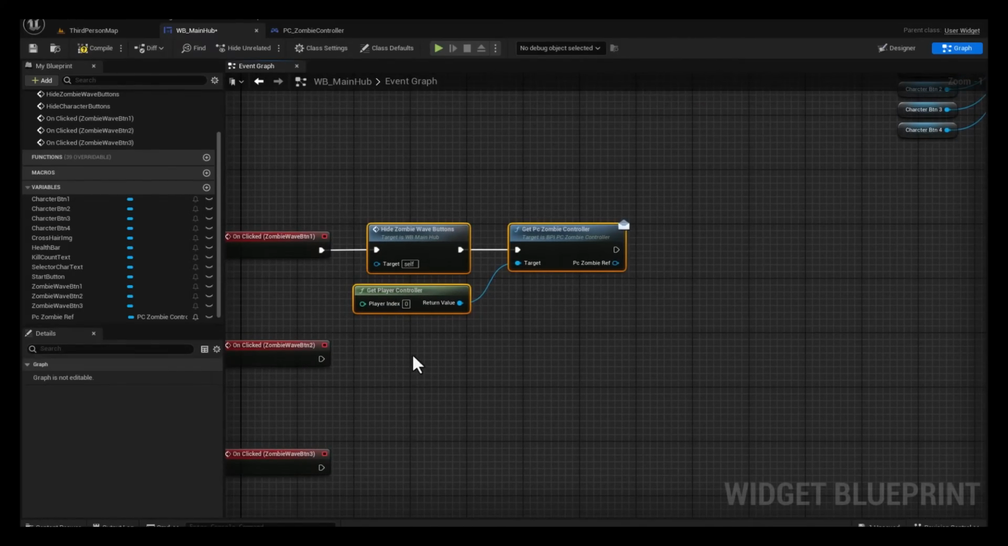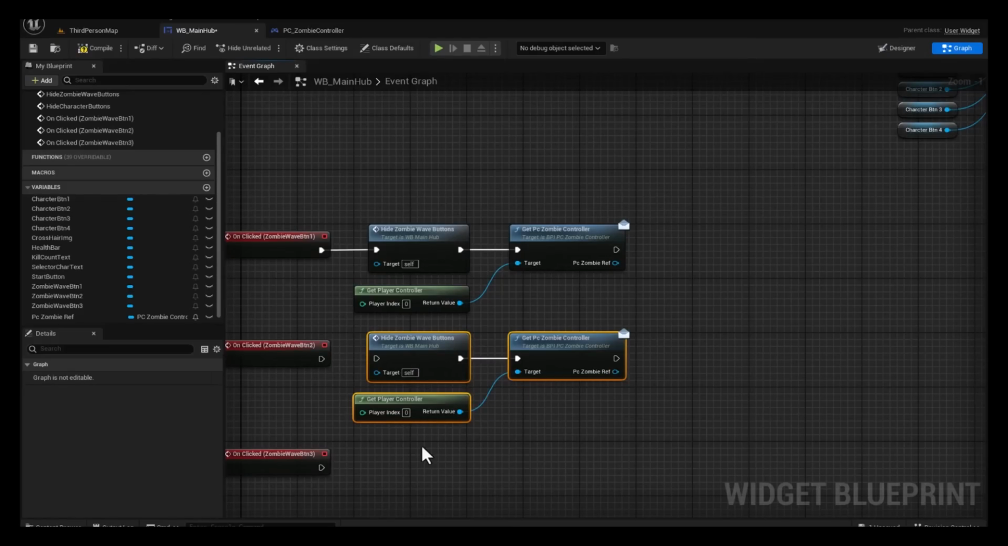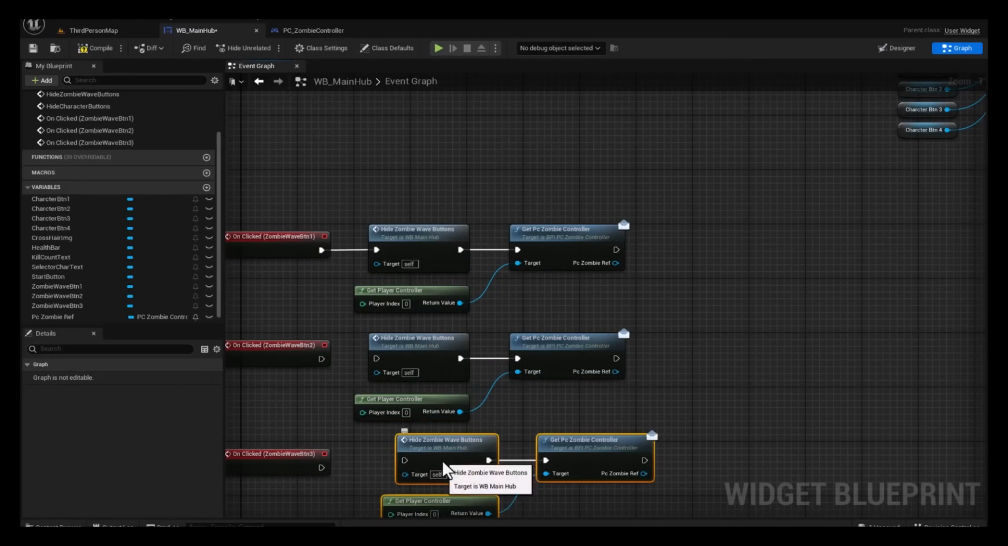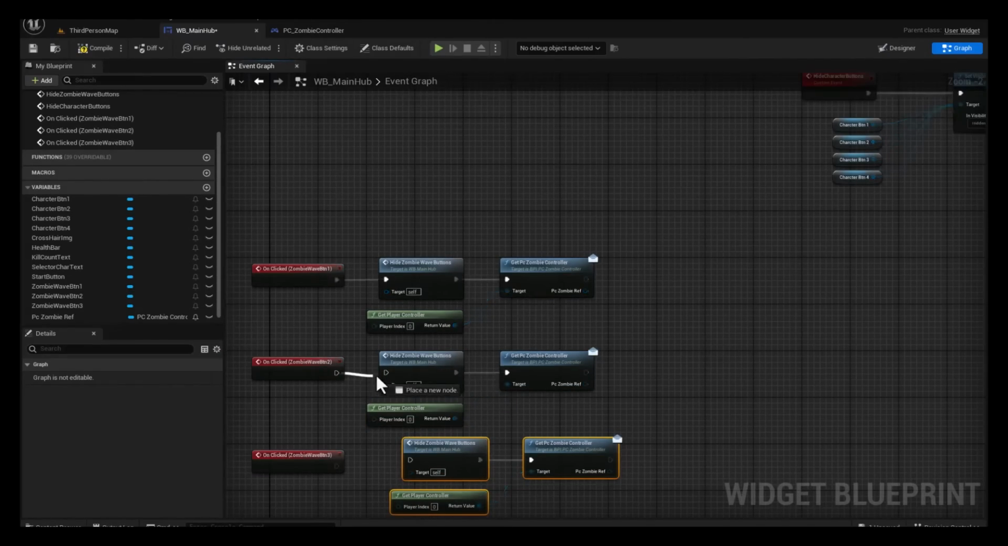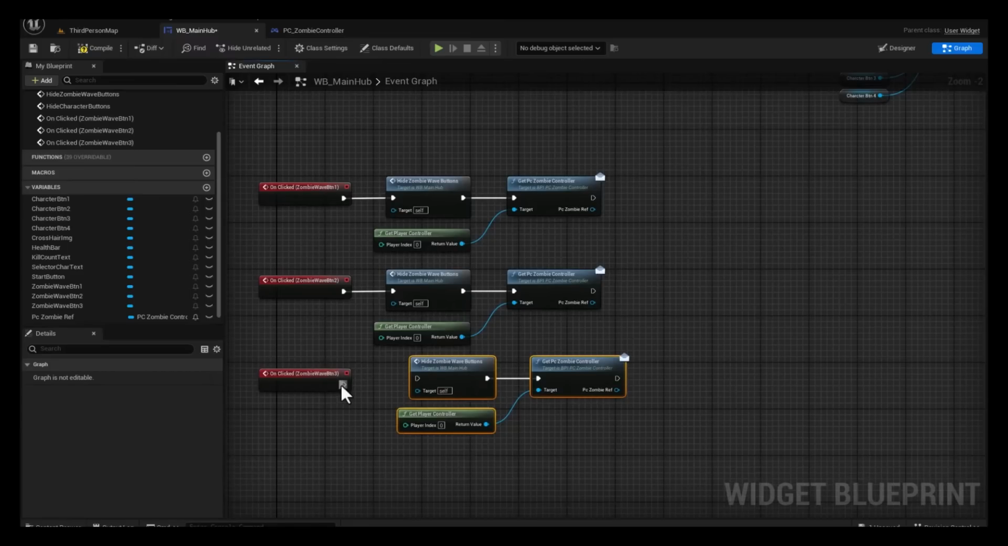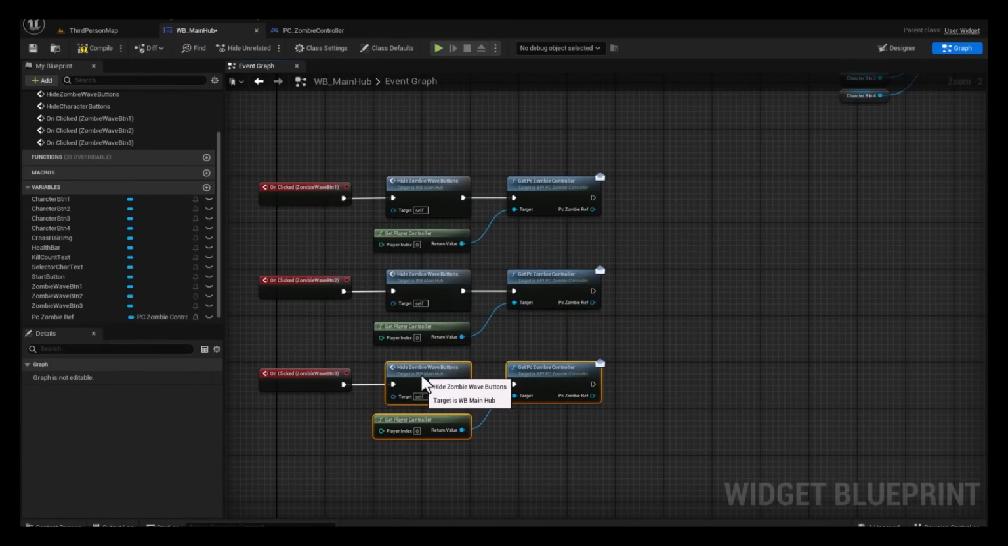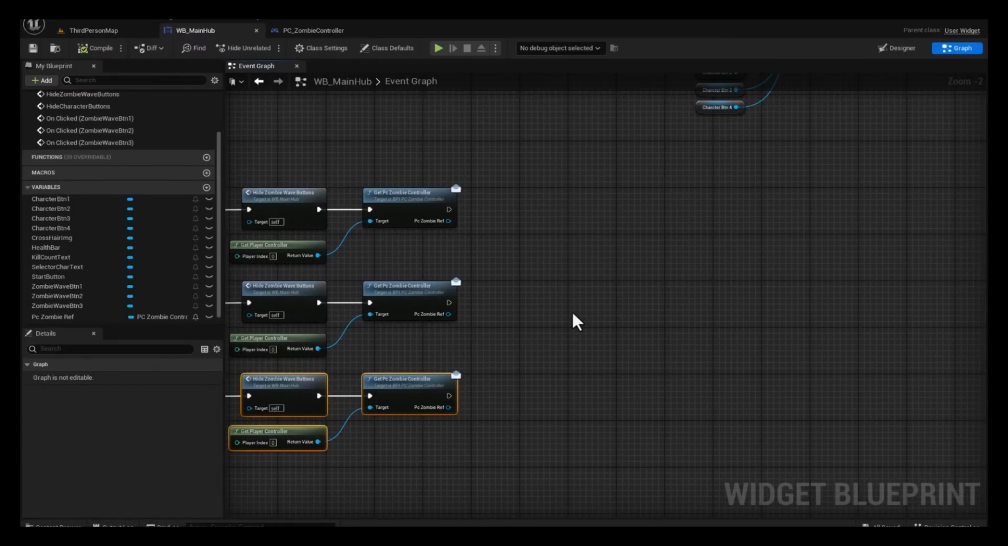And then what we want to do is we're going to add these. We're just going to do a Control D, and then hover down here, Control D again. And we're just going to connect this stuff up. Compile and save.